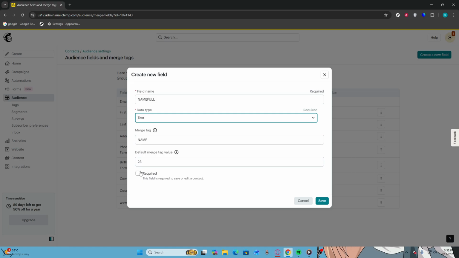Next, click on Merge Tag. This step allows you to define a unique merge tag for the field, which can be used in your email campaigns and automation. Type in your merge text in the corresponding field. This merge tag will be referenced whenever you want to personalize your communications with audience members.